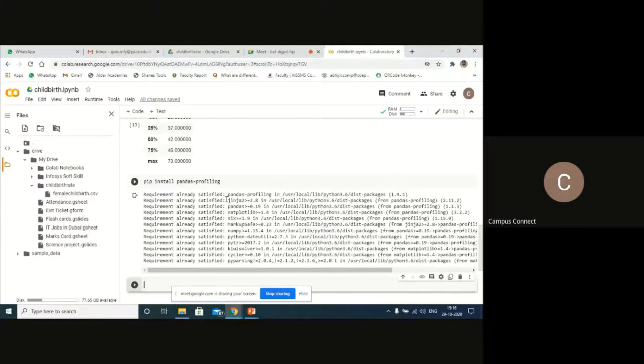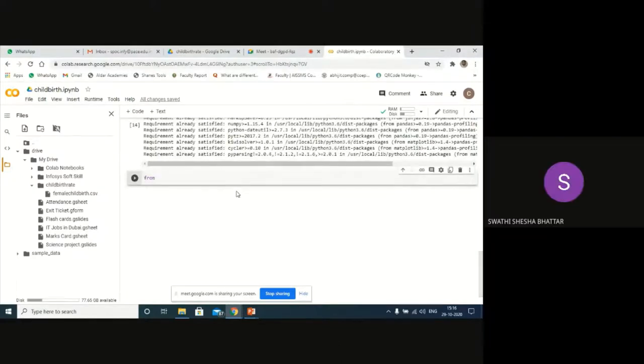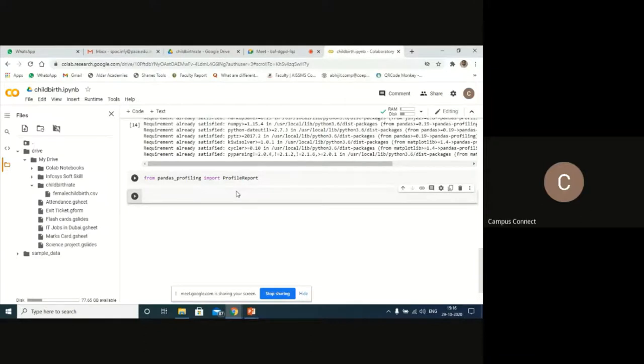Next, I'll take this from pandas profiling. I want to generate a report of my entire data set. To generate the report, there is an option called ProfileReport. Select profile report, import it, shift and enter. Next, I'll create one variable called profile.